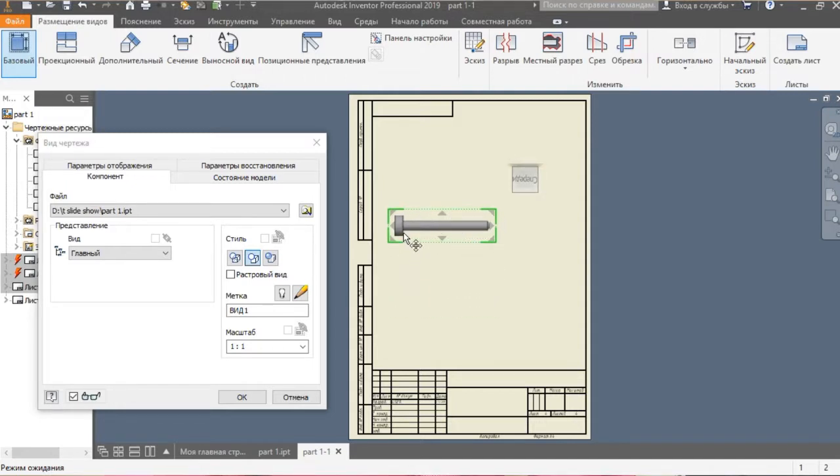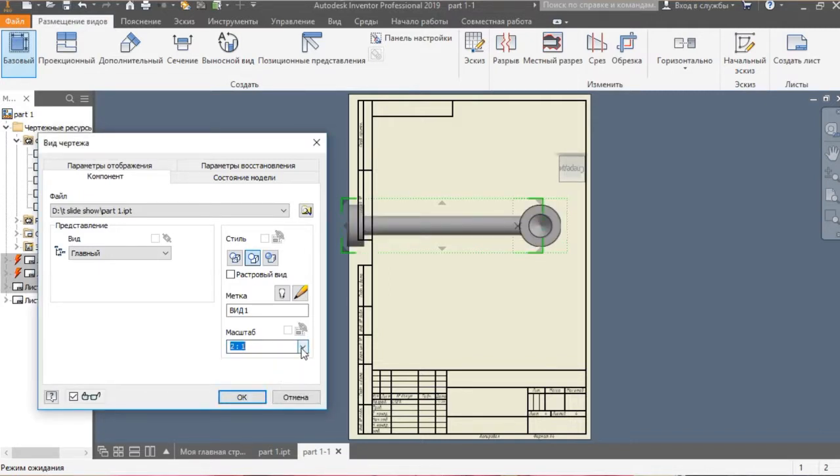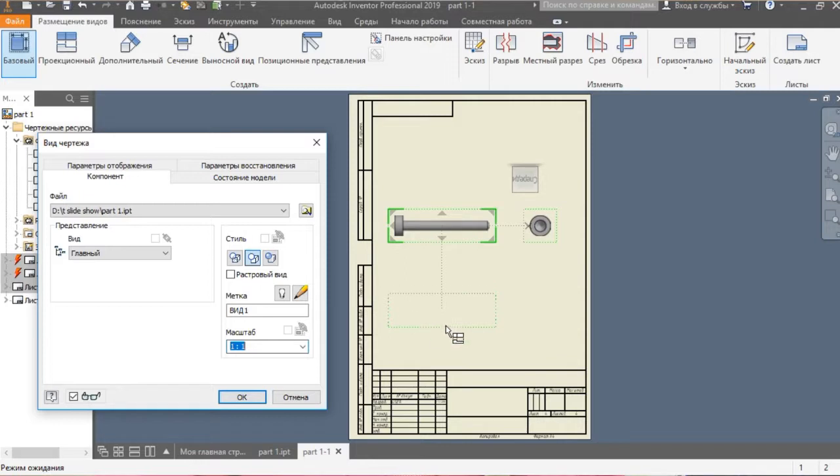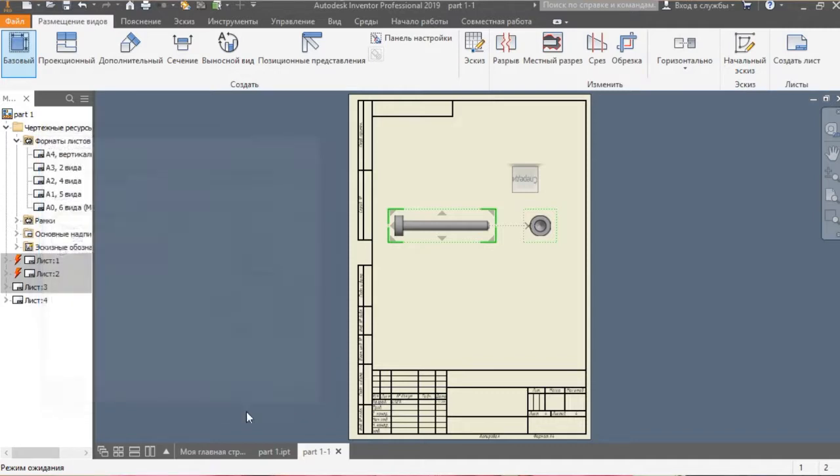So having done this, I need to have this projection to show what one can see from the left side, and I can change the scale to maybe 2:1. No, it's too big, so it's better for me to keep the same scale, which was 1:1. My scale to be 1:1. Okay, it's fine. So now I just press OK.